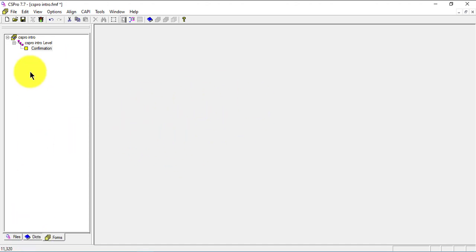We go back to the dictionary tree. As you can see here, under the form tree, you have three tabs there. You have the files, dictionary, and forms. So we click on the dictionary to display the dictionary information. Then we pull them one at a time to the same page.